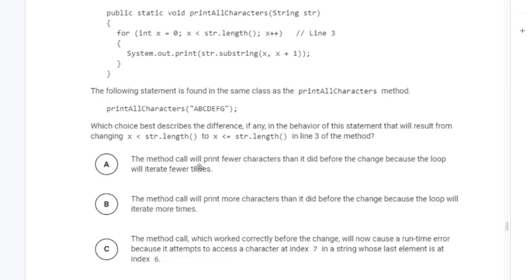So the method call will print fewer characters? No, it did it right the first time, so it's not going to print fewer characters. The method call will print more characters? It'll loop more times, but it's not going to have anywhere to go, so it's not going to print more characters. It printed all of them before. The method call, which worked correctly before, will now cause a runtime error because it attempts to access a character at index 7, yes, in a string, yes.